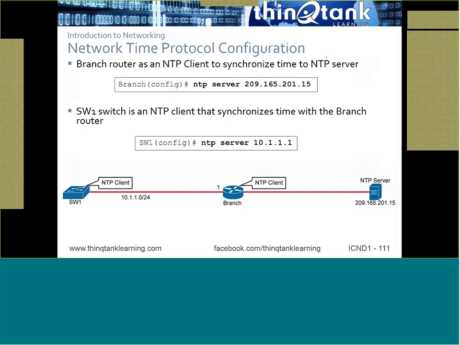Here's a very, very basic example. Now, there are a lot of things that you can configure with NTP, like authentication and stratum level and different components of NTP. We're looking at the very basics here. We have a switch that is acting as an NTP client, and we have a branch router that's acting as an NTP client, and we have an NTP server, right? A Windows machine or whatever running NTP protocol.